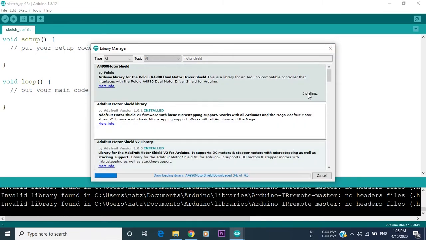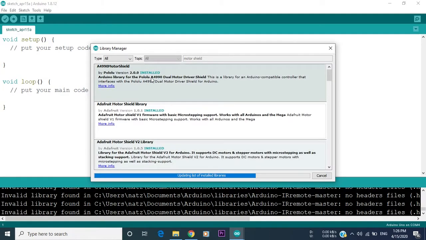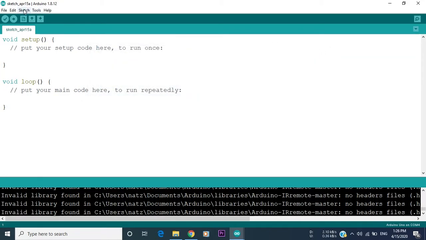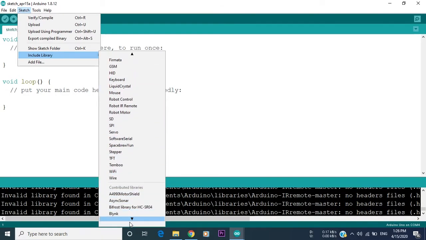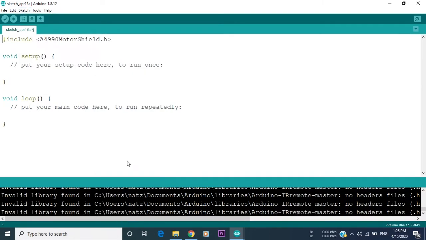So let's click on install. And done. The library is already installed now. Then if you want to use the library, you can include it by going down to the contributed libraries. As you can see here, this is the library that we just installed. You click on it and it's automatically included in your Arduino code.